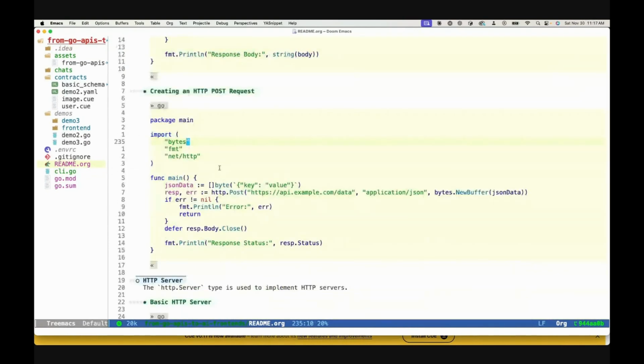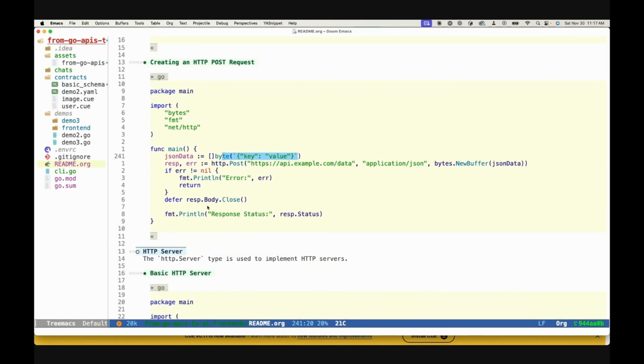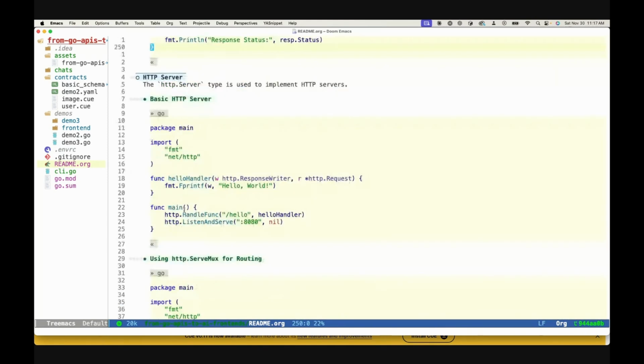Okay, let's move on. The same way that we can do a GET, we can also do a POST. Same thing: we can specify the URL, the headers, and then the payload. In this case, it's a JSON payload with key-value pairs, and then we print the result.